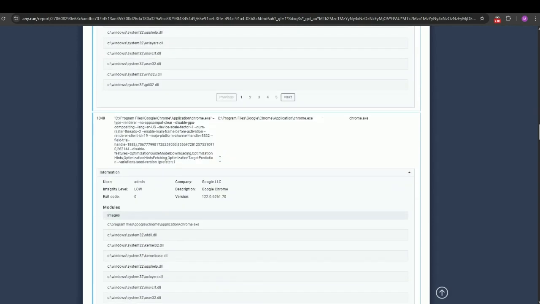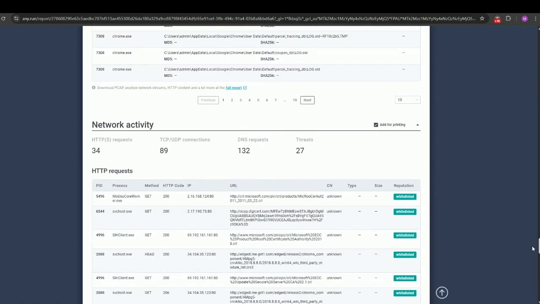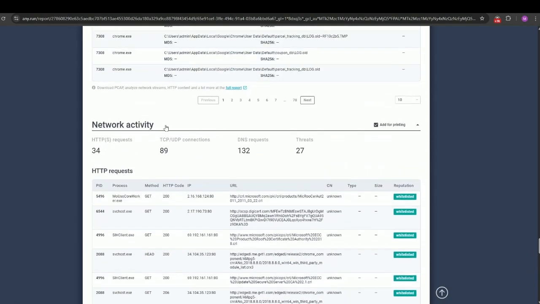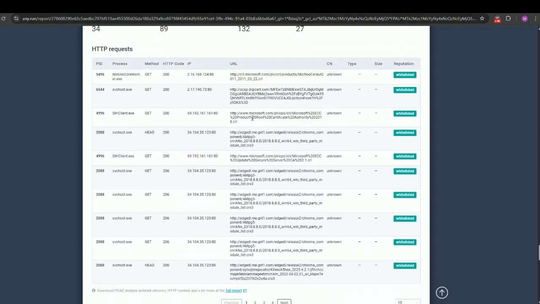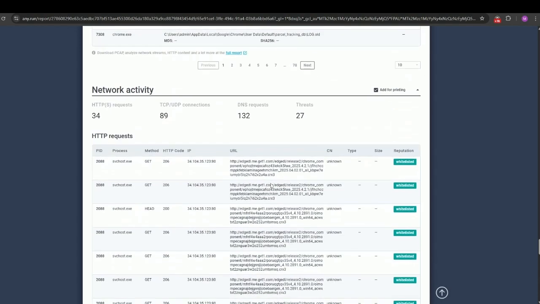Okay. Scrolling down. Let's have a look at the network activity to see if there are any weird or strange URLs that have been visited upon clicking or visiting the phishing site. So these are the URLs, and we can see much of these URLs are whitelisted because they are related to Microsoft. Let's go next.